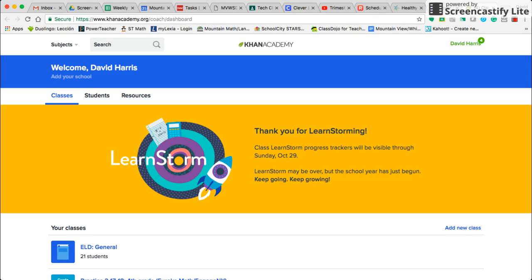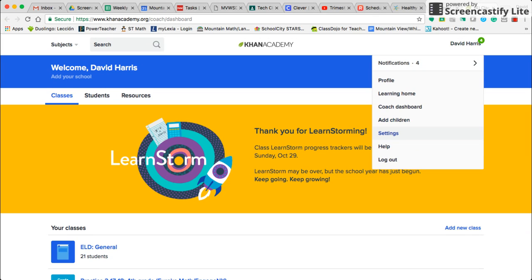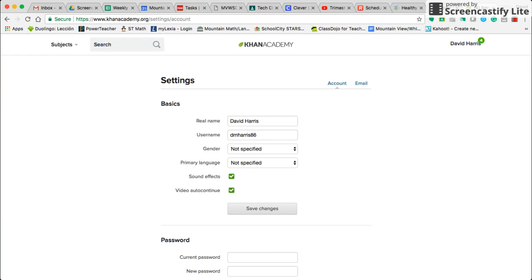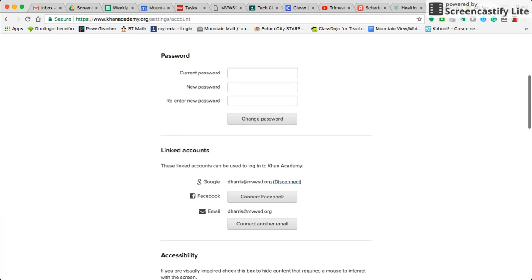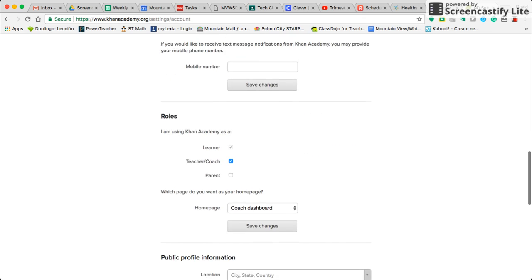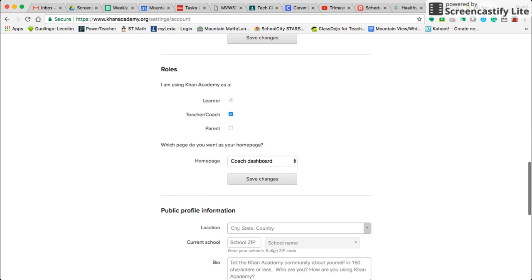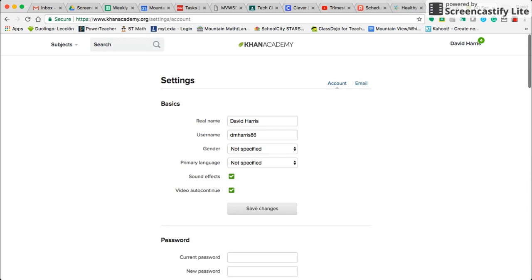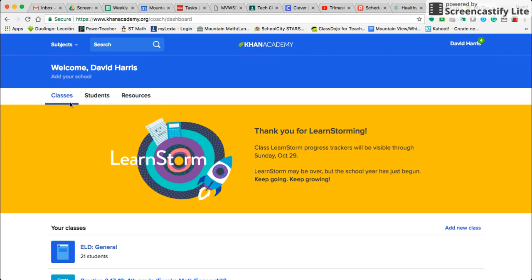your name in the top right-hand corner, go down to settings, and then down at the bottom, if you keep going down, you need to set your role as a teacher or a coach, and you want your homepage to be that coach's dashboard. Okay? And then anytime you want to get back to your dashboard, just click Khan Academy up at the top. So it's taking me back to my teacher or my coach dashboard.